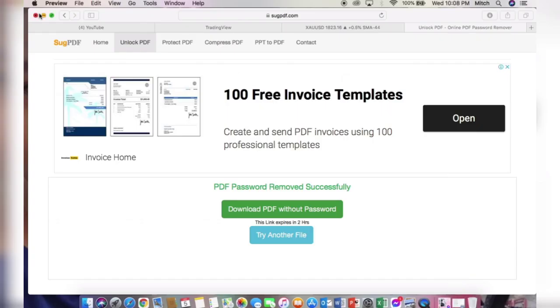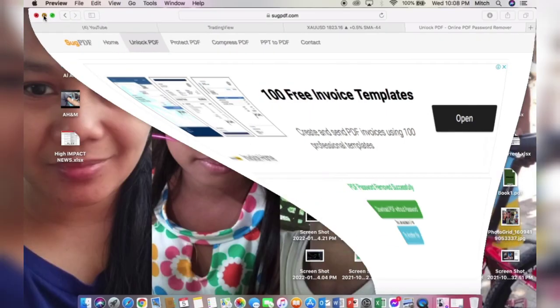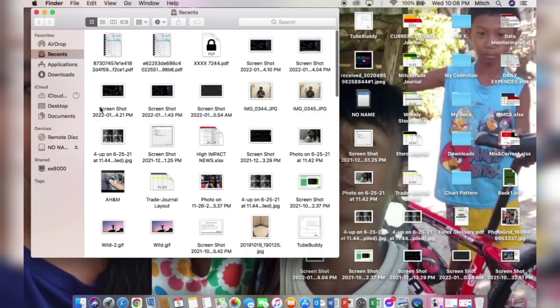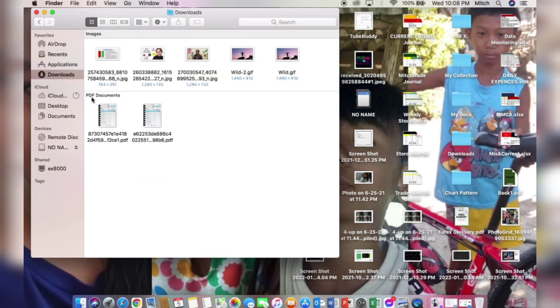I-close lang natin to. Pumunta tayo sa aking download folder. Open lang natin yung Finder. And here, downloads. So, eto na siya. Dalawa pa. So, ayun lamang po.